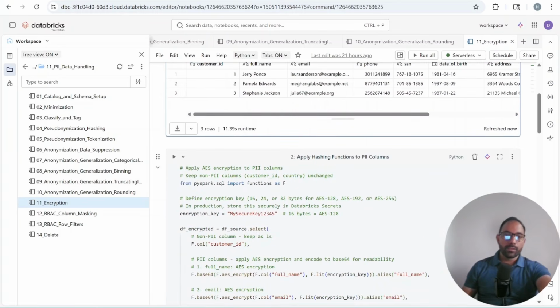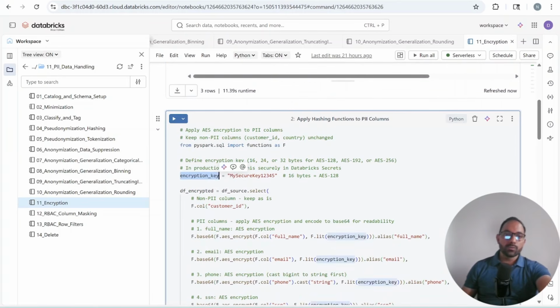Next, this is where we are using an encryption key. And here I'm using a random encryption key. This can be any key, like we normally have passwords for our accounts, right? So this can be any key.